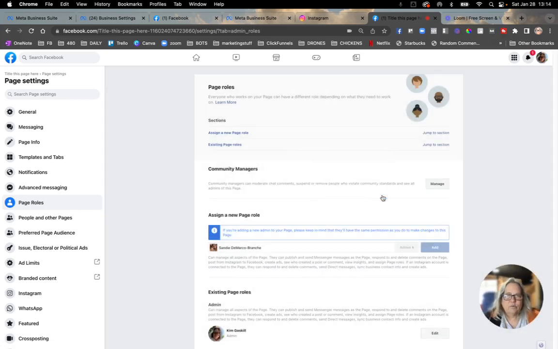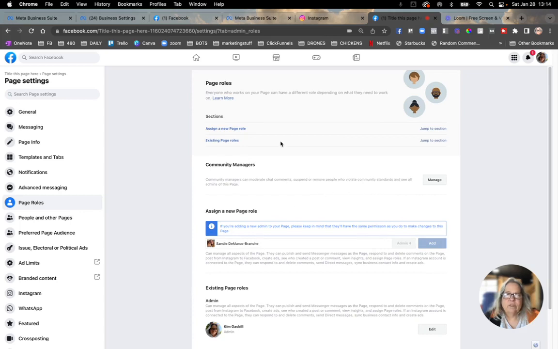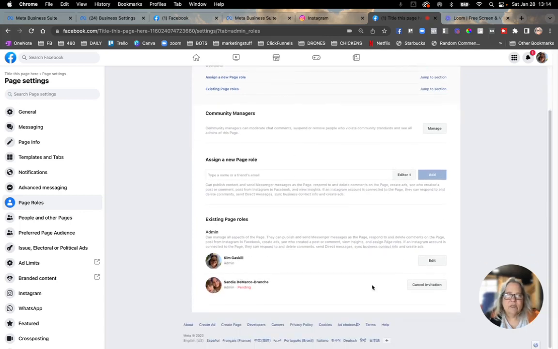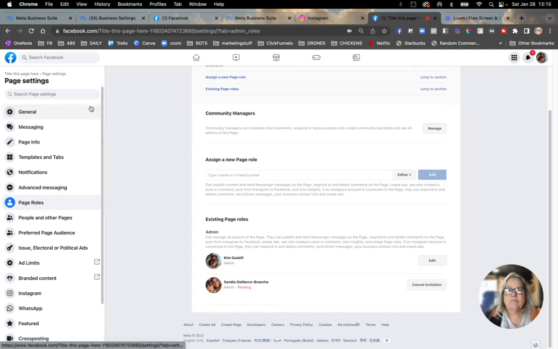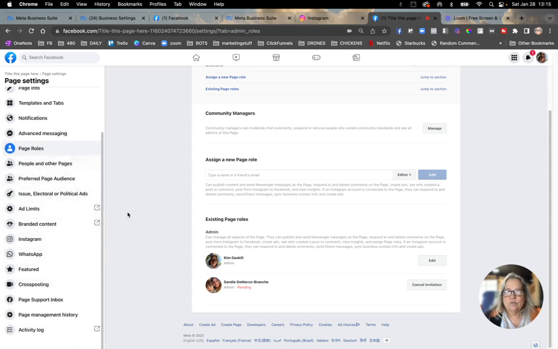Type your password in, and then what it will do is send an invitation to Sandy. Once she accepts that invitation, she becomes an admin of your page, and she can come in here and do all of this stuff for you.